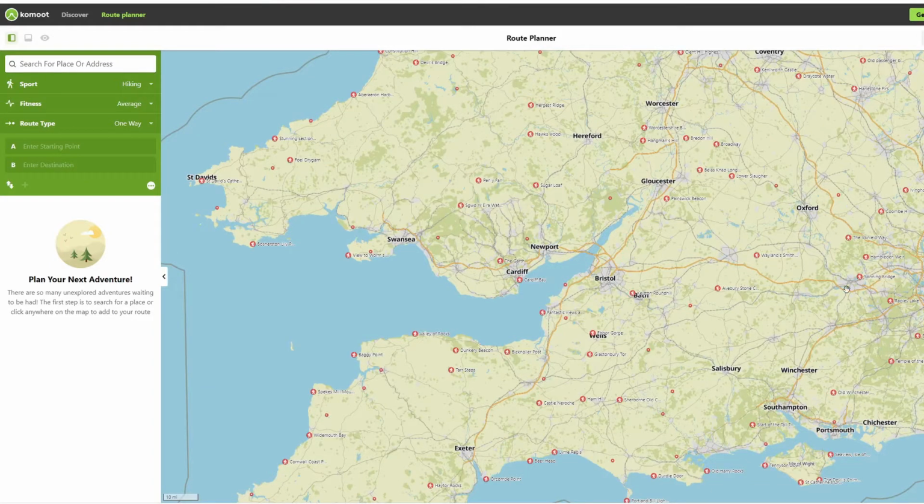So I'm just going to quickly now go through planning a route in Komoot. I'll record my screen and then you can see how it is. I'm going to do the similar sort of thing in OSMaps and show you some of the main differences. Okay, so we're going to use Komoot to plan a route.